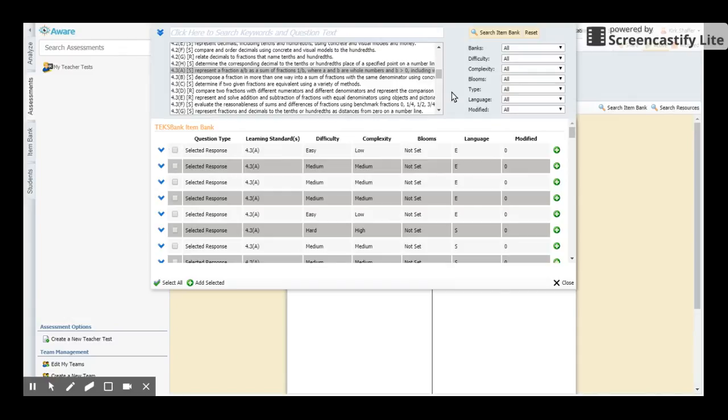It takes a minute to generate. Over here, I can kind of narrow down my options. I can choose English or Spanish only or both. I can select what type of response I would like. A selected response is just your multiple choice. Numerical response will be your gridables. And your constructed response are free response questions where students are having to generate an answer on their own. Complexity level, low, medium, high, difficulty level, and your banks that you can choose from.